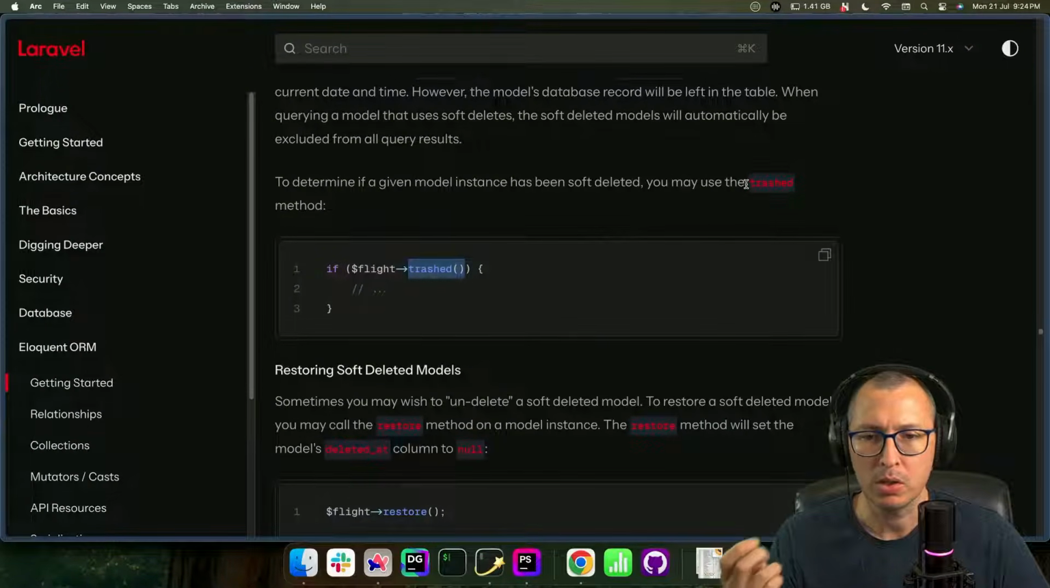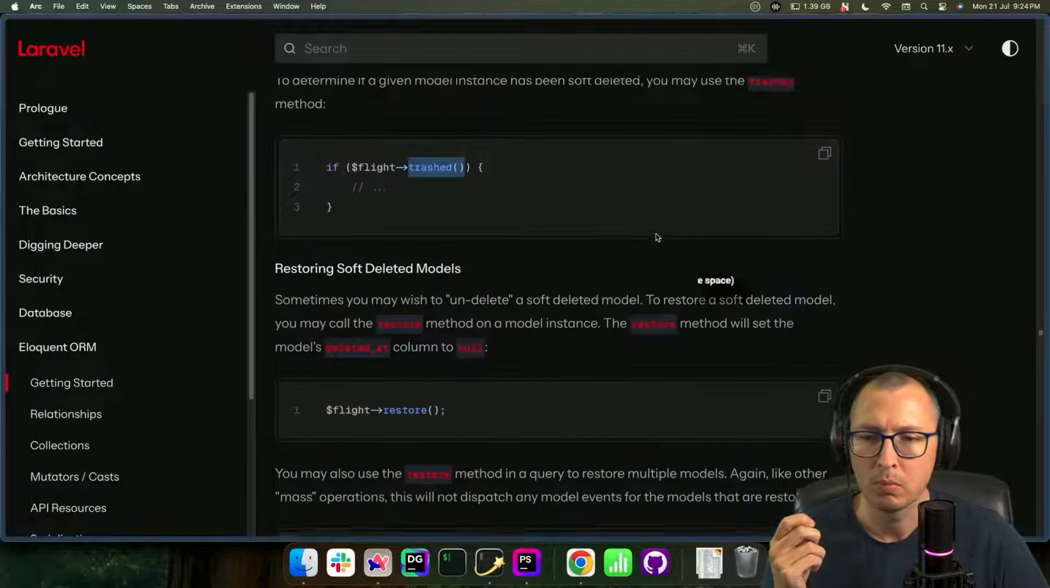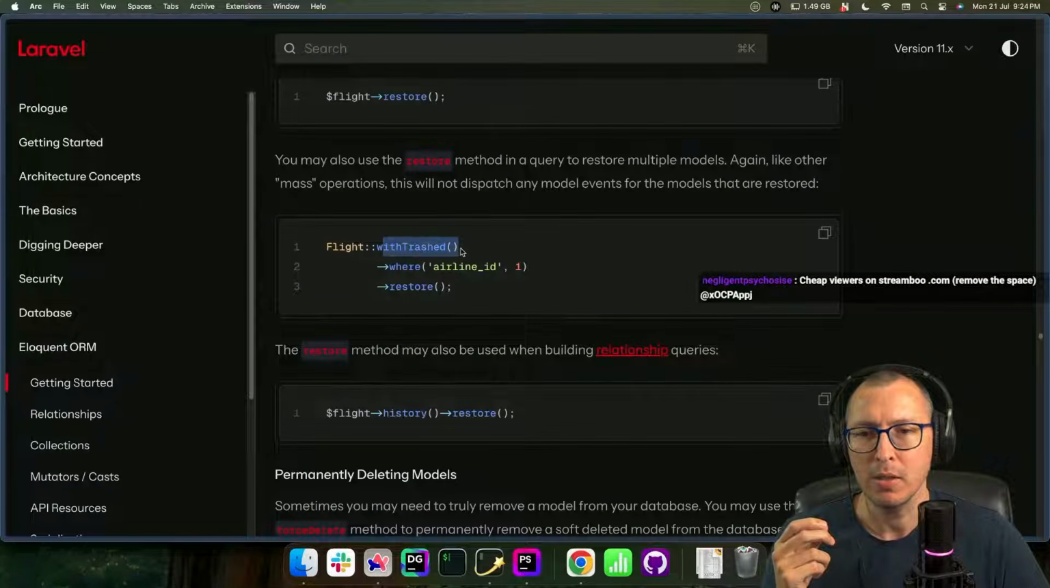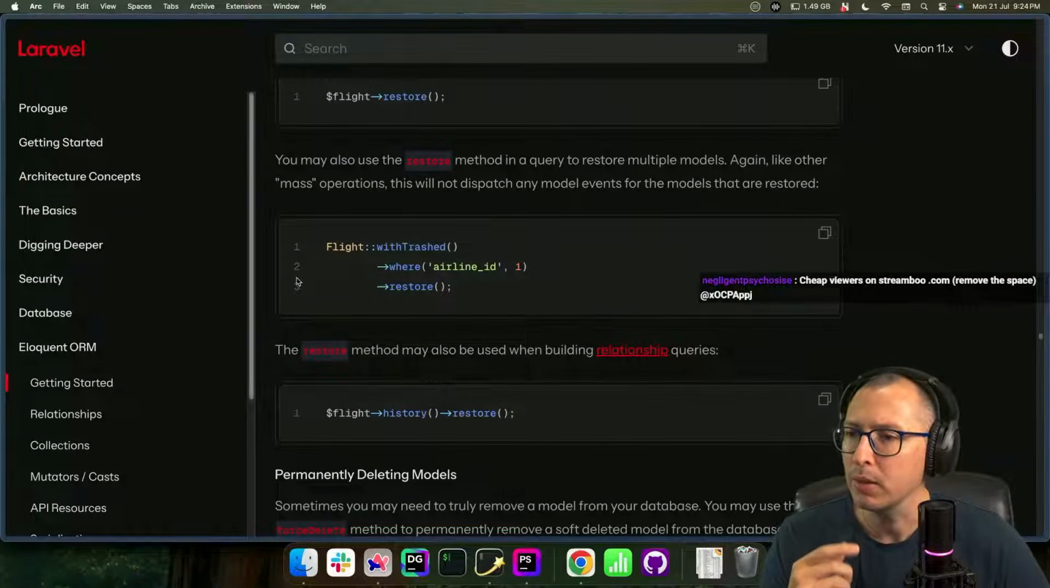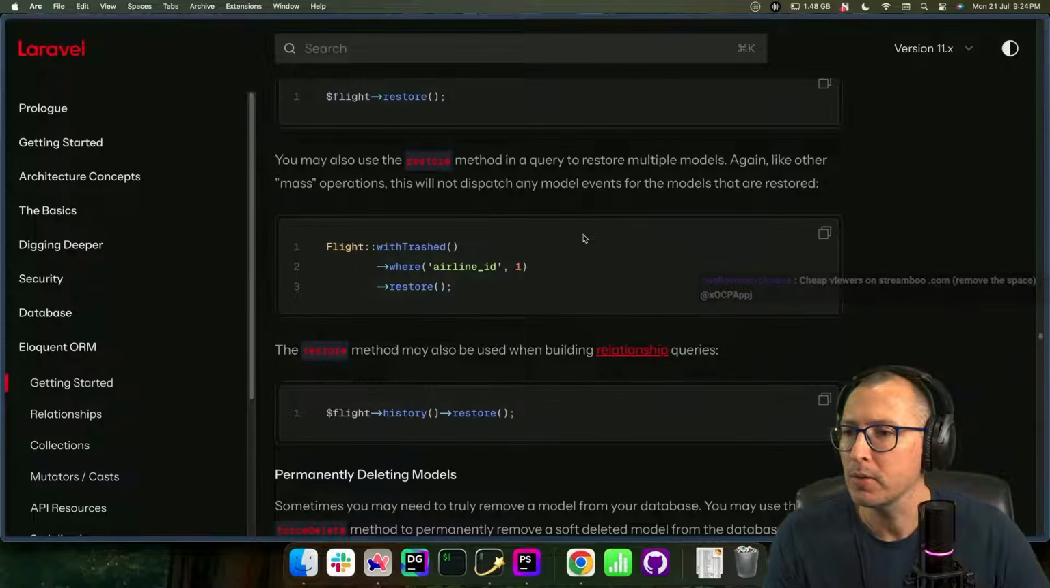No, that's just a check. Ah, with trash. There it is. You were right. What the heck is this? I hate bots.